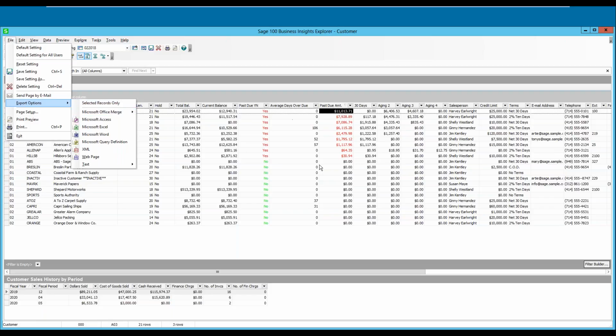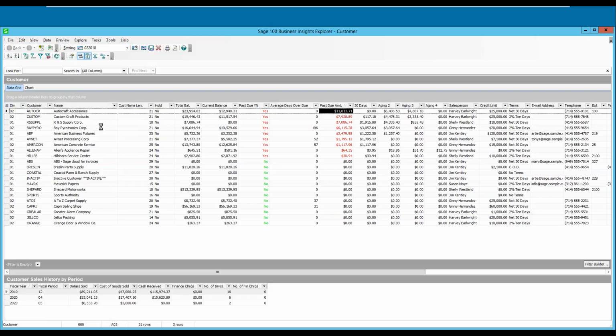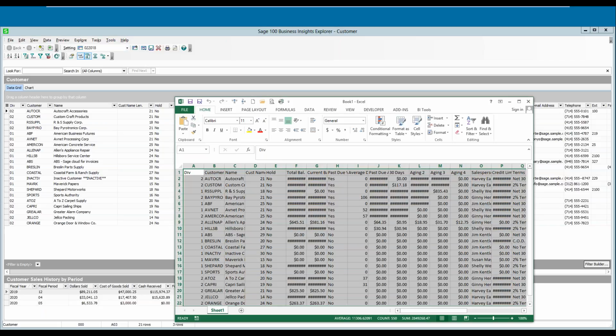So the nice thing about Business Insights Explorer is because it's in a grid, it almost always exports very cleanly to Excel, because it's a grid interface. So if I want to take everything I have here and just hit Export to Excel, give it a minute here, it should launch my Excel and export this guy. Okay, and there's my Excel.